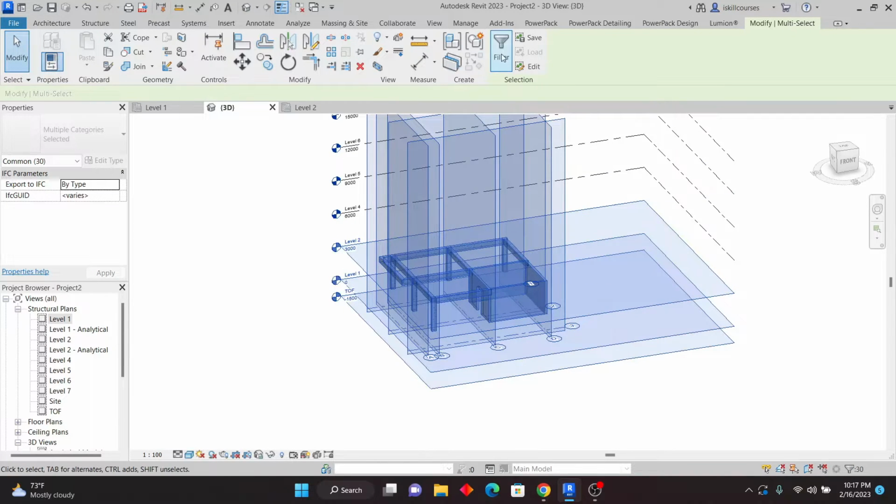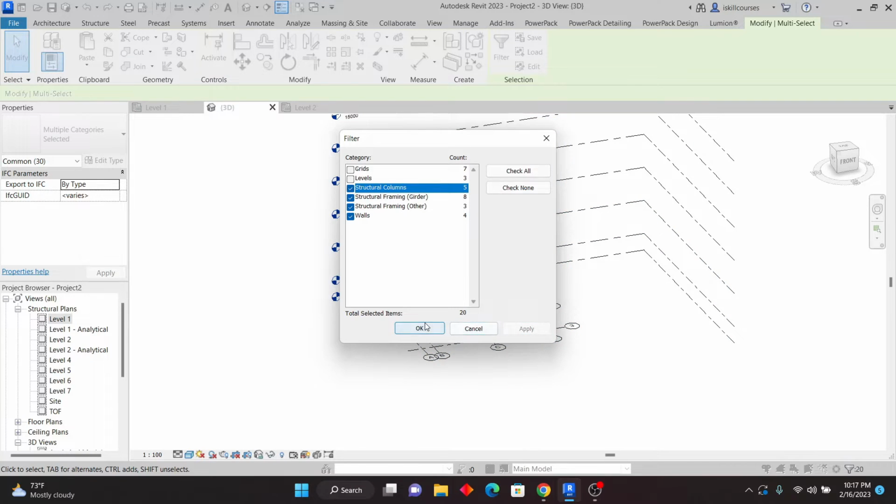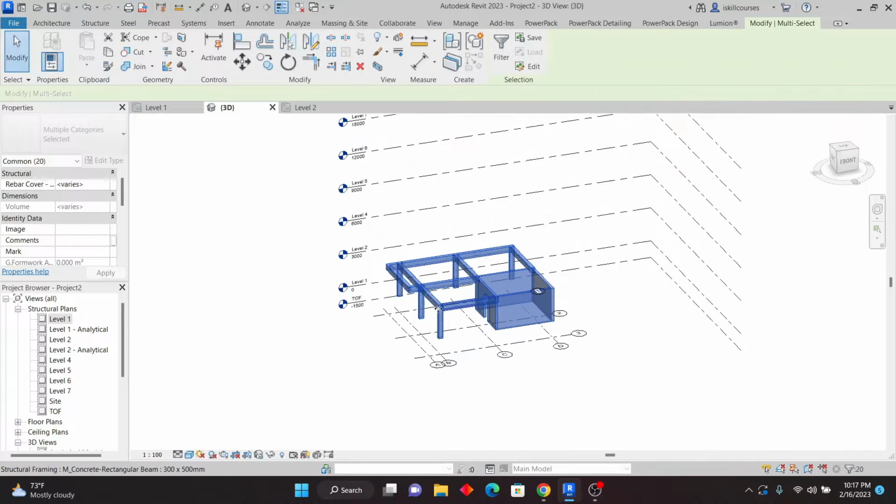Make sure that you do that, then go to filter, check none, and just pick what you want to copy. Of course I want to copy the walls, the framing, the columns. I don't want to copy the levels and the grid, so just click on apply. You can see that you have selected what you want.